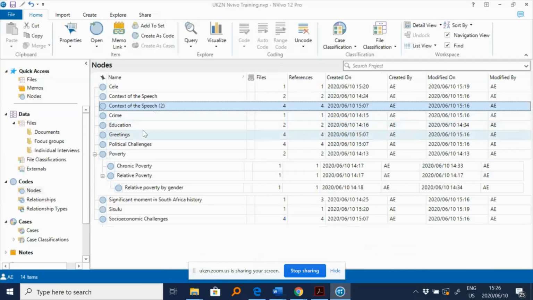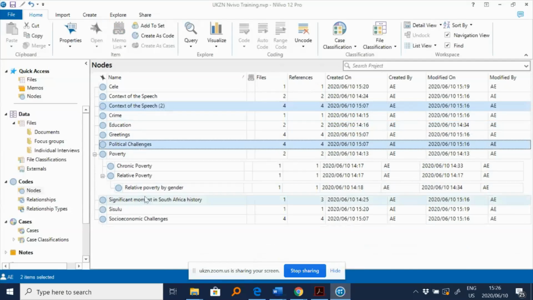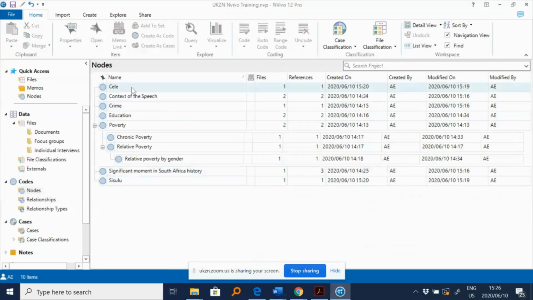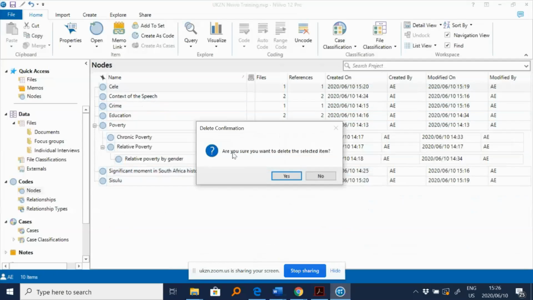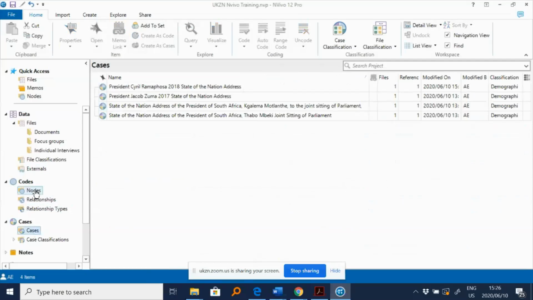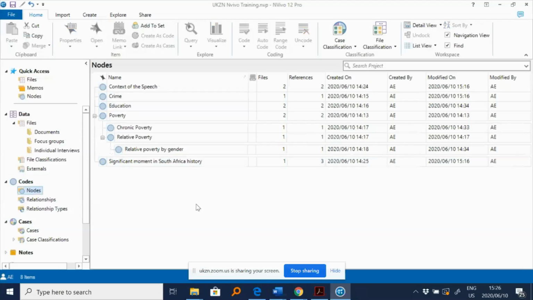Context of the speech, political challenges, socioeconomic challenges, greetings. That's gone. That's gone as well. I come to my cases. Okay, it's all good. Come back to Node. We are all good.